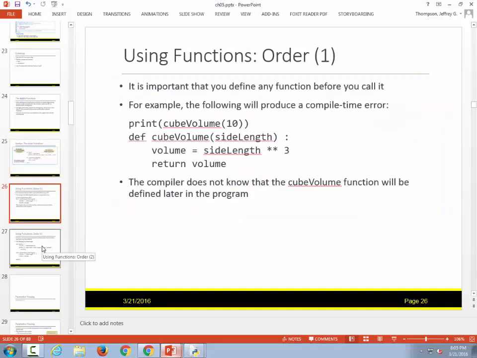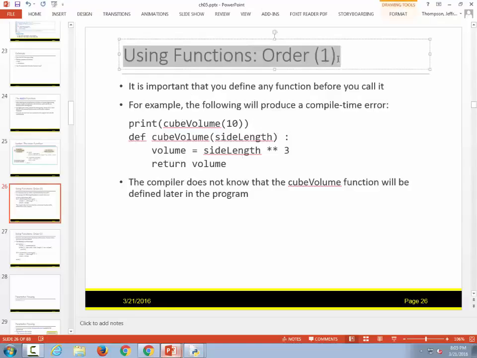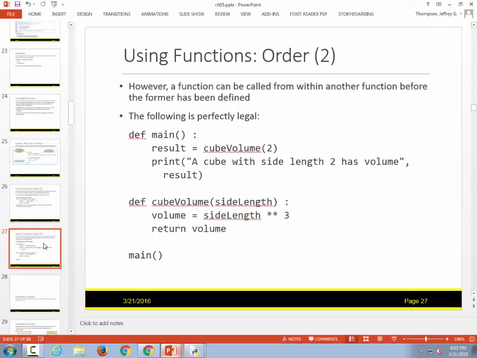So order is important. If you do the idea of the main function that calls the other functions, then that eliminates this problem, because all the functions get defined before main is invoked. It's a very good reason for using the idea of main. However, a function can be called from within another function.